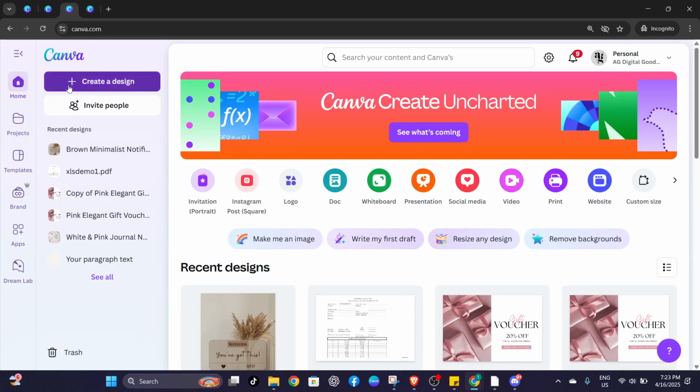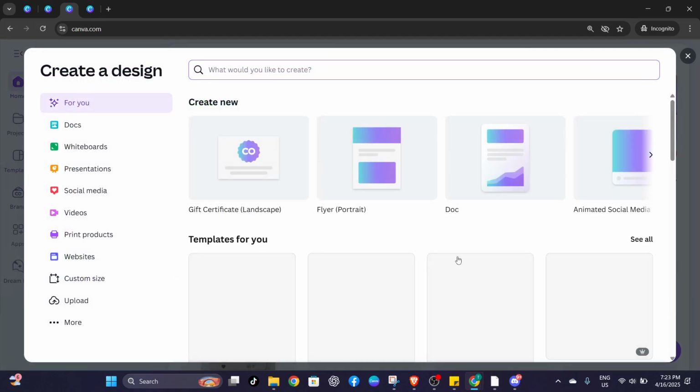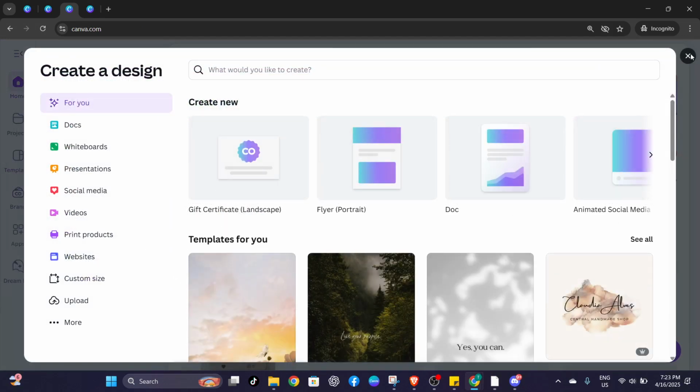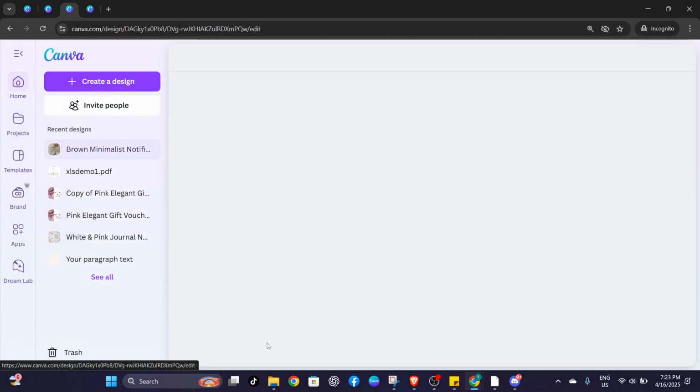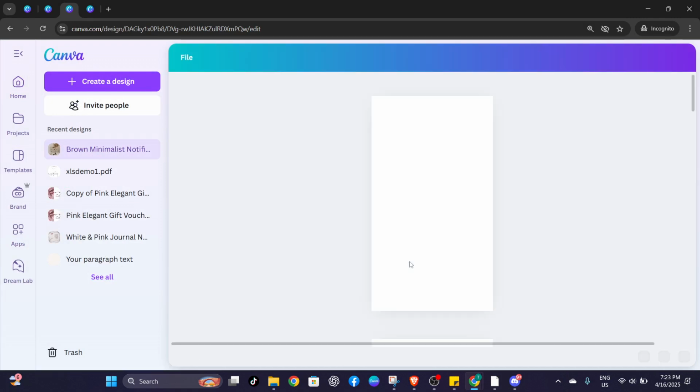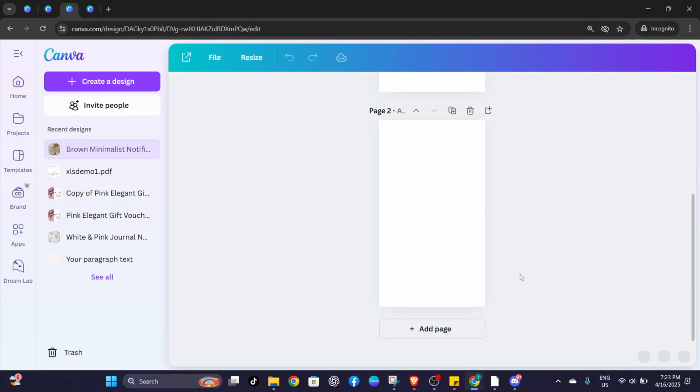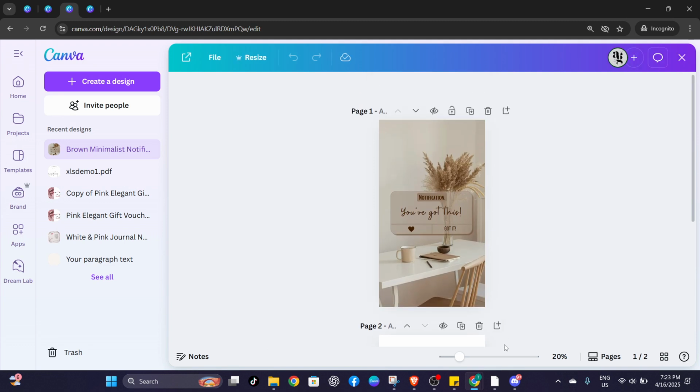With your project open, your focus will now be on the text element you wish to adjust. Locate the text box on your design. You can do this easily by simply clicking or tapping on it once. This will highlight the text box, indicating it's ready for editing.